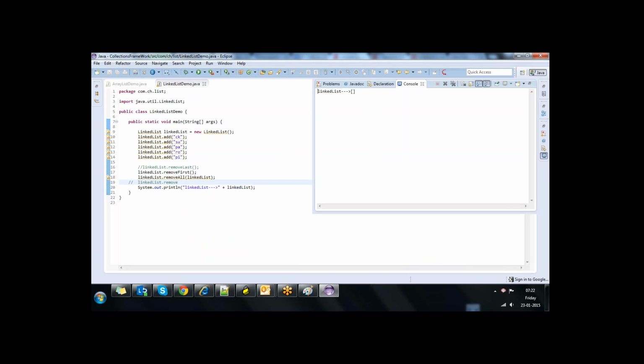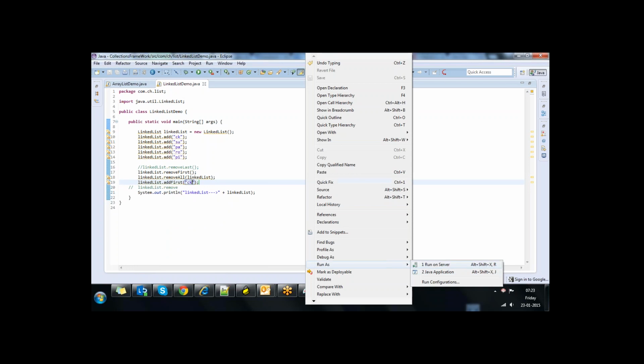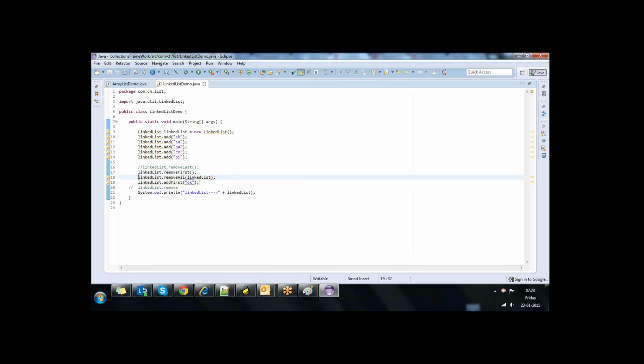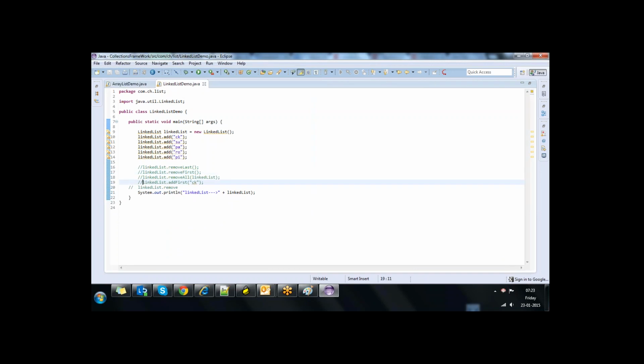Add first method. There is one more method called add first. CK back again. Because of this remove all, right? I'm going to remove this. I'm going to close this method. Now what is the output? CK. Here everything, all the data is there, right? Now I'm going to add one more called CH.